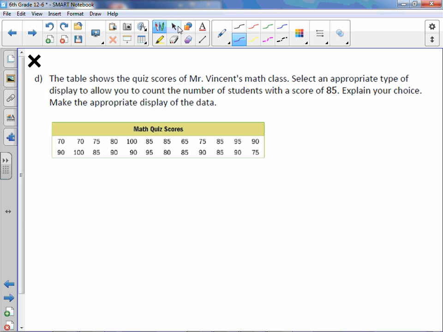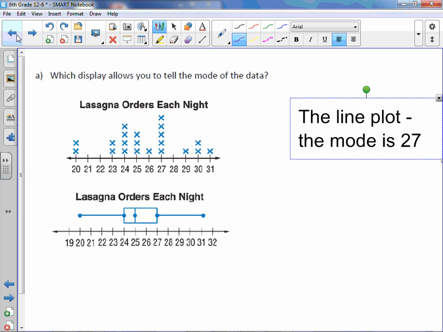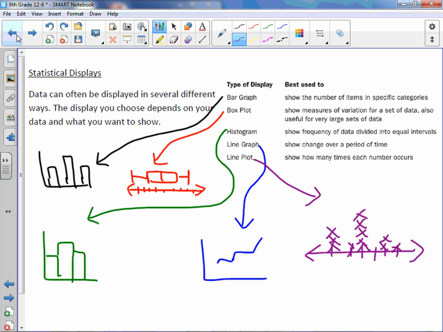Letter D. The table shows the quiz scores of Mr. Vincent's math class. Select an appropriate display to allow you to count the number of students with a score of 85. Explain your choice. Make the appropriate display of the data. So we want to be able to find a mode, okay? So we need to figure out which one we want to use here.